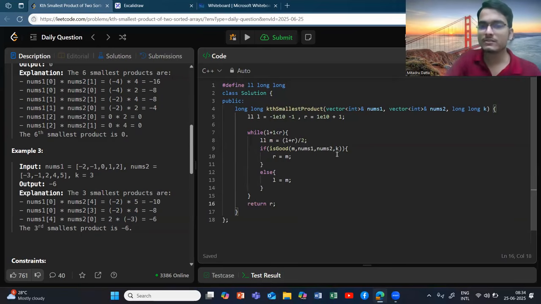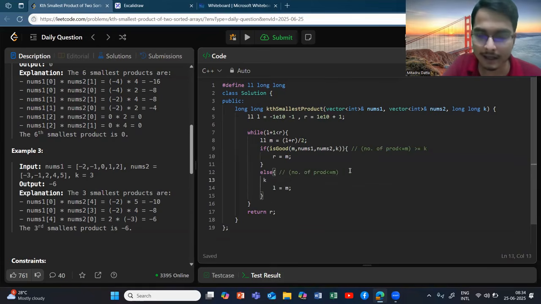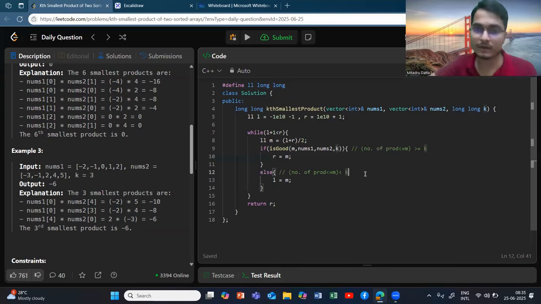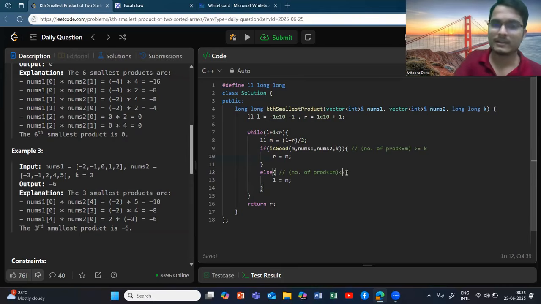So what will this isGood function return? As I have already explained you again and again, it is the number of products which are less than or equal to M. If this value is greater than or equal to K, good. And if this value is less than K, I already told you that then definitely the kth number is greater, and I need to shift my left pointer. That's correct. You understood this.